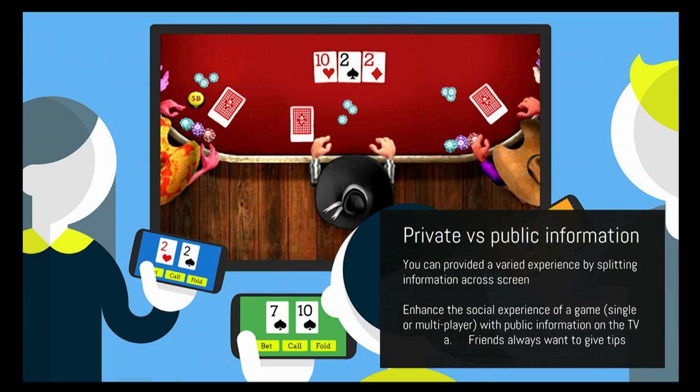So first thing to consider is private versus public information. Now you have a new set of experiences that are open for you. Players that are in your living room each have their own screen, and then there's a big shared TV screen that they can play with. If you consider a poker game, the dealer could be on the TV, and everyone's personal cards are on their phone, and that's so much fun.